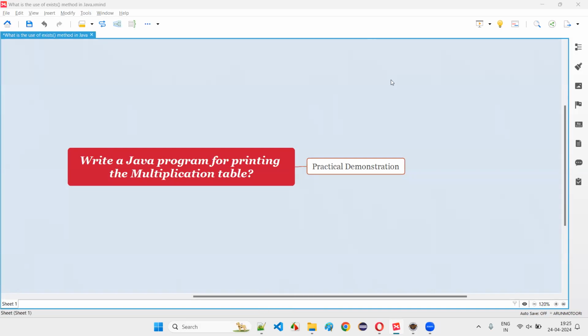In this session, I'm going to answer one of the Java interview questions. That is, write a Java program for printing the multiplication table. Let me answer this question with practical demonstration. It's very easy to print a multiplication table.